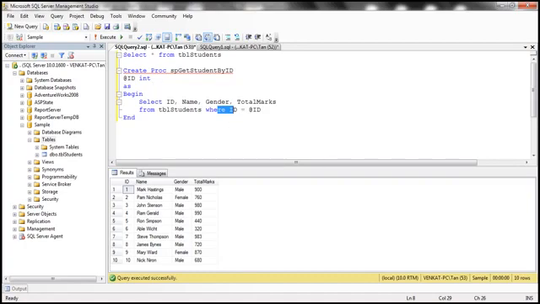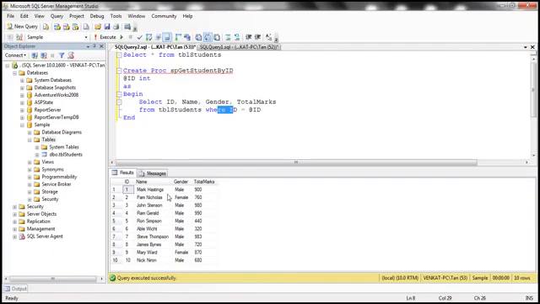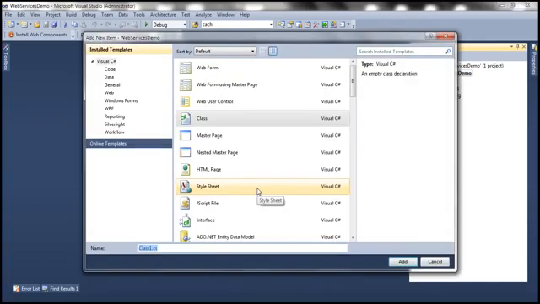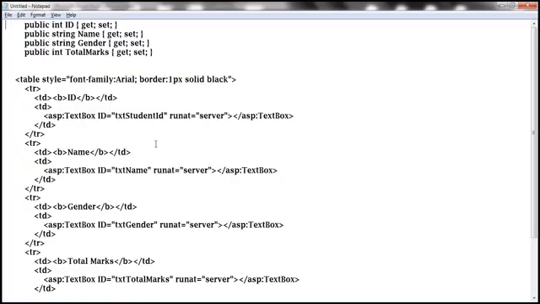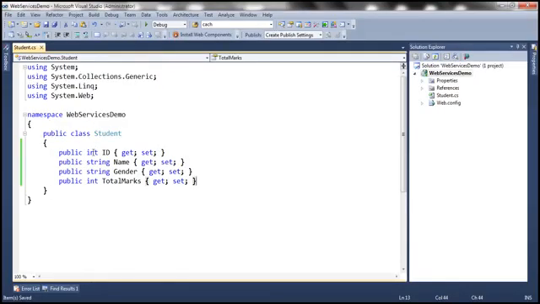Now let's flip to Visual Studio. So the first step here is to add a student class to encapsulate student information. So we need to create a student class that's going to contain ID, name, gender and total marks properties. So let's add a class file, and let's name it student.cs. And to speed things up, I have already implemented this student class. So let's copy and paste this code here. So very simple, straightforward properties, all of them are auto implemented. We've got ID, name, gender and total marks.